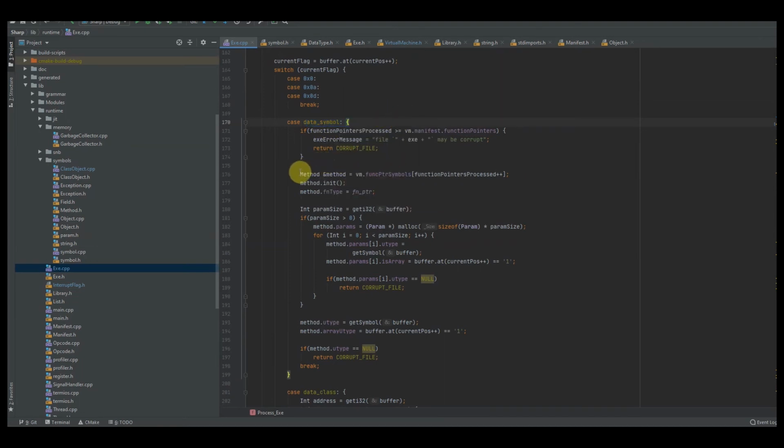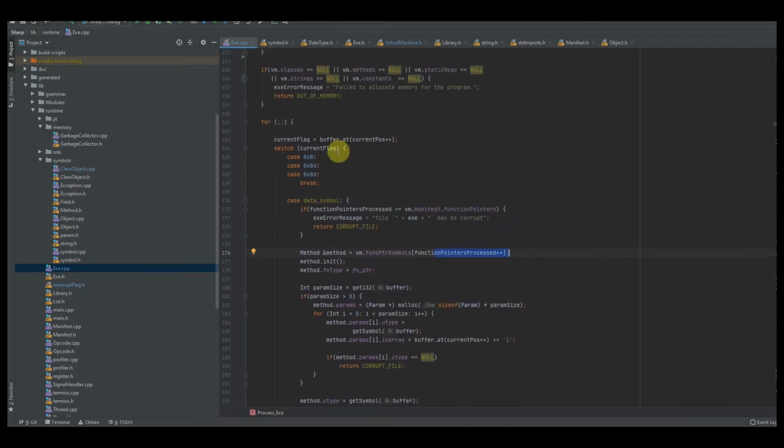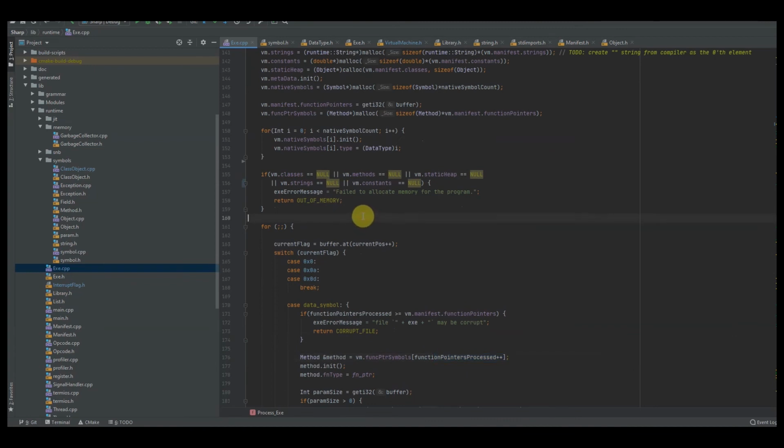So we're going to basically create a method by getting a reference to the method at function pointer symbols, function pointers processed plus plus. The idea is that our symbol table is going to consist of all of our function pointers. I completely messed up that word, but you guys get the point. So we have all of our function pointers, and then we have all of our classes.